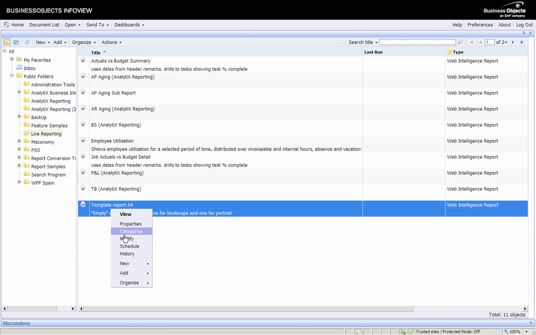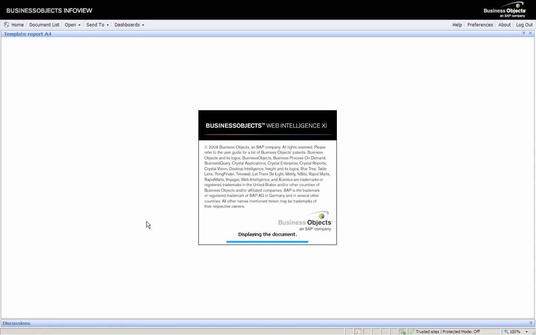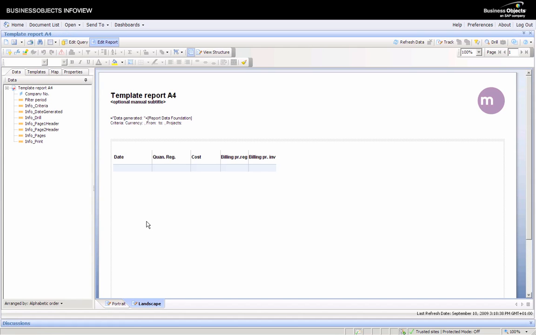You can come in and right click and go into modify, and it'll start Java initially, which is in the edit mode, and you can see that the report is blank. There's nothing showing here. At the moment we're in edit report mode, which is how we position the fields onto the screen, so how we change the layout. If we want to go in and select some fields or define some restrictions, we need to come into edit query.